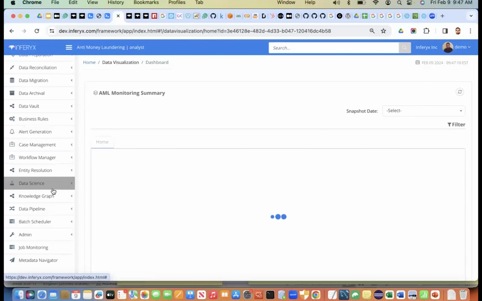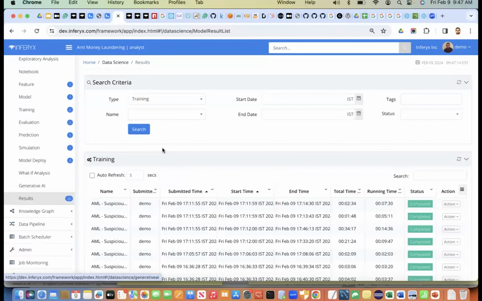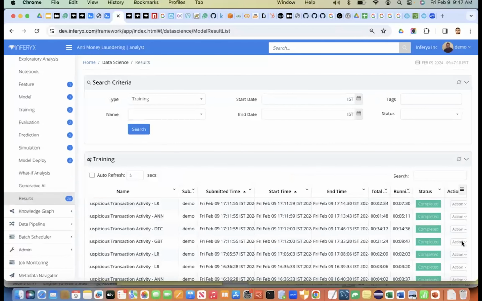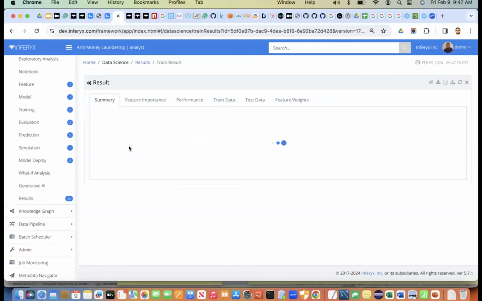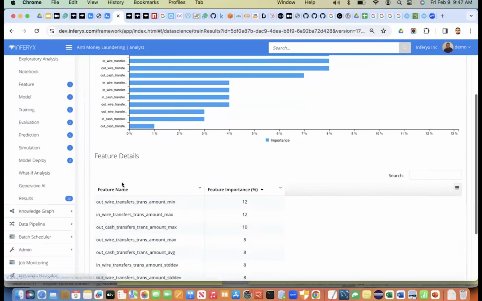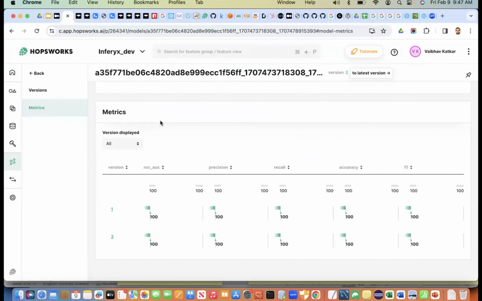So if you see here, I can go to data science. I can go to the results. I can choose one model from here. I can say, show me a summary, how many rows, etc., the feature importance, which features are more important, the performance metrics, and so on. So either you can visualize all of this through the accelerator, or you can actually go to the HopsWorks engine and you can just look at it through the admin panel. Okay. So that's the model development part.